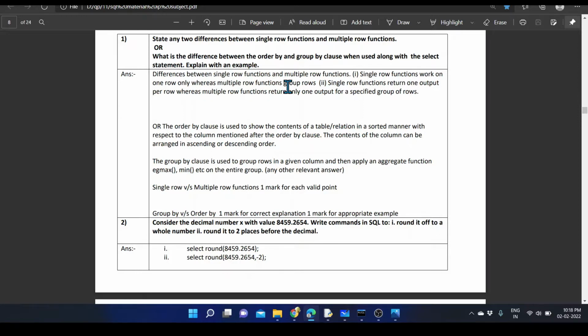Single row means they are returning the value based on a specific row. Single row functions work on one row only, whereas multiple row functions group rows. Multiple row functions will categorize the rows, and based on that we will perform certain operations. So single row functions return one output per row, whereas multiple row functions return only one output for a specified group of rows, one output for a specified group of items. So that's the difference between single row function and multiple row functions.